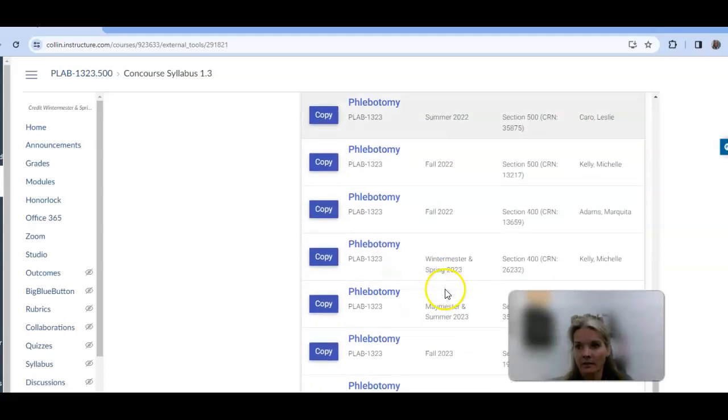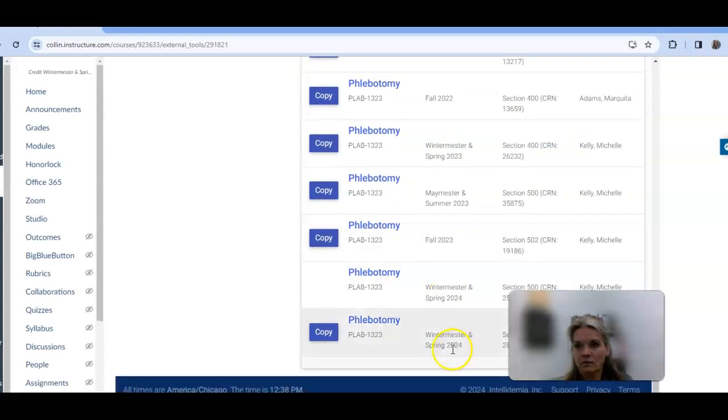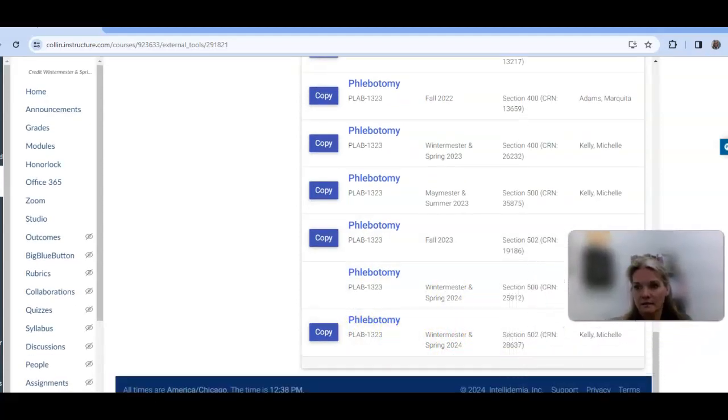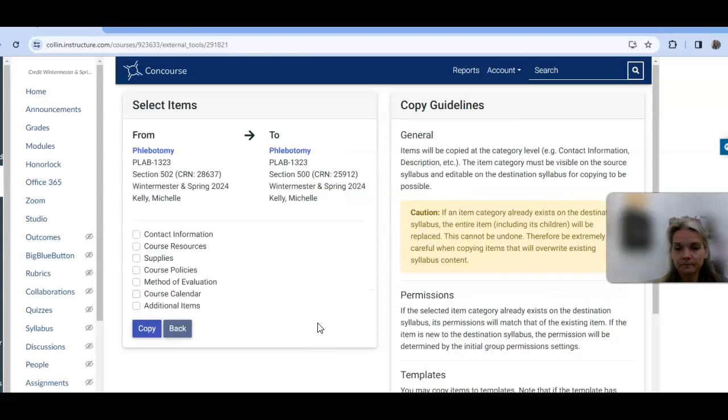So if you look here, I'm looking for spring 2024 right here, and this is the CRN number that I want to copy from because I've already done it in here. So I'm going to click copy.